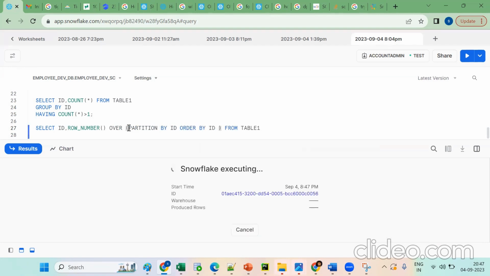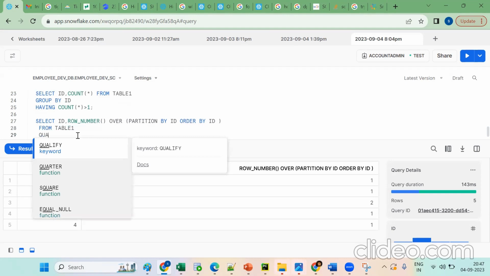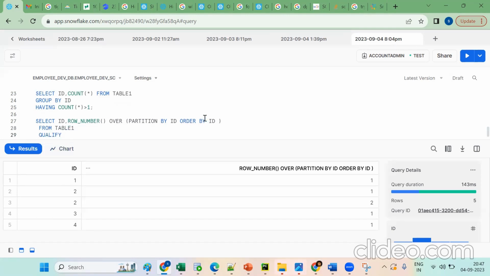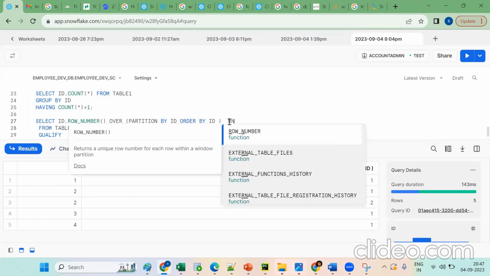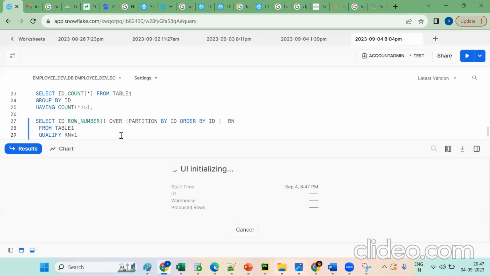Okay, so what happened? What do you want to get? Tell me, only which rank, one rank or two rank? Which rank do we need to get? One rank only. Tell me how to filter this. How can you filter an analytical function? You should go for the QUALIFY keyword. You should put one alias, and we should use Rn equals to 1.